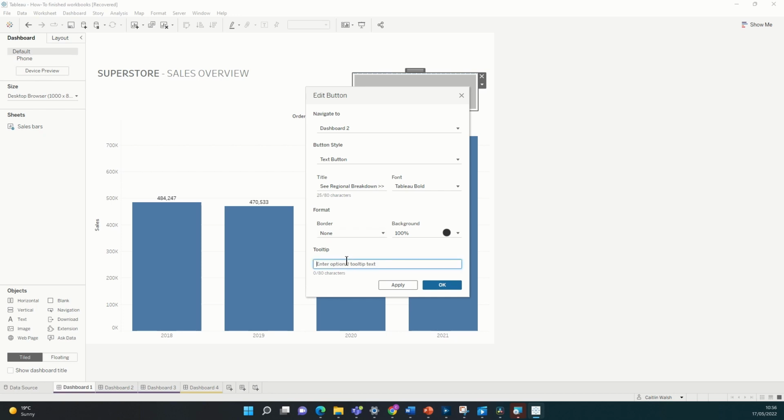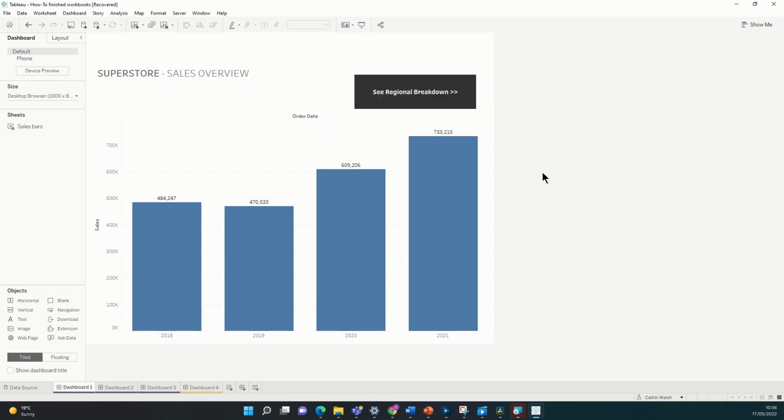And then what we do have is the option to add tooltip text. So when the user hovers their mouse over the button, they can see how it's supposed to be used. So I'm just going to add a very simple instruction: click to see regional breakdown dashboard. Okay. And now that we click OK, we can see that this changes to the set color because it's ready to use. I'm just going to repeat those steps again now for the second button, which is going to lead to our monthly overview. So we now have our two buttons set up to take us forward, if you will, to the next two dashboards.